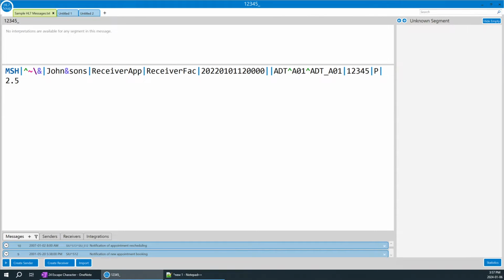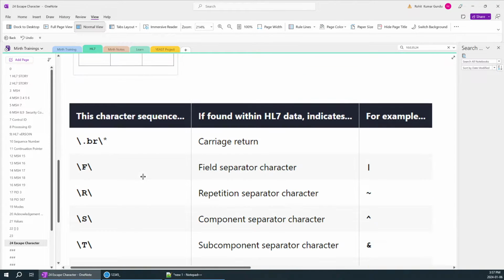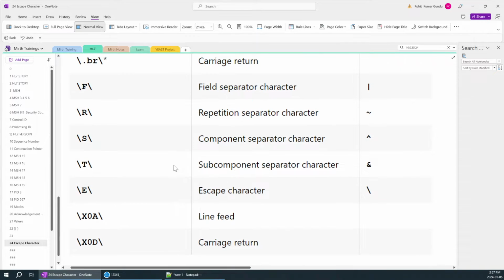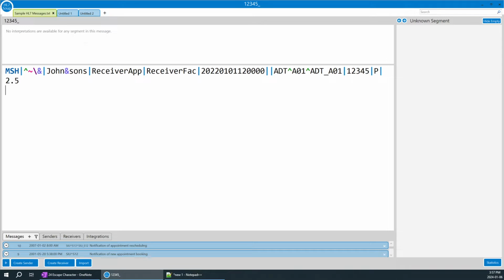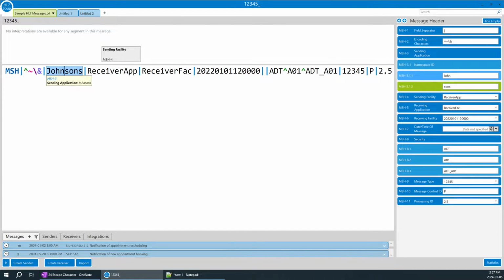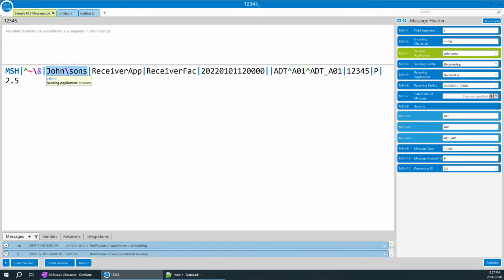So in those scenarios, HL7 introduced escape characters. We have a lot of escape characters over here. For example, in the place of the ampersand, they represented something known as T. So what we will do is make it backslash T backslash. Here, when I click over here, it shows as John, T and Sons. But in real time, it is data. It is nothing but John and Sons.